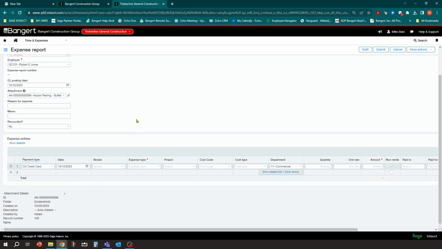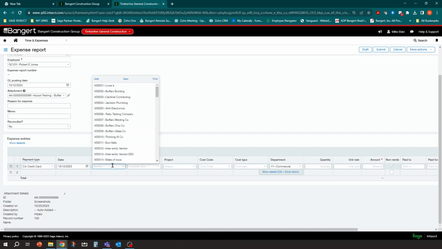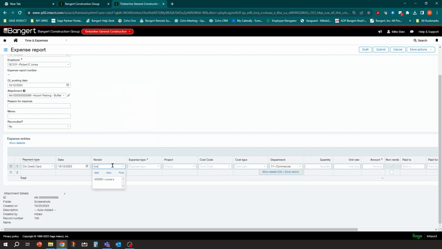And with the use of dimensions in Sage Intacct, you can code other types of information. The one thing that you may want to track on these receipts is what vendor you paid the bill for, you know, you did the charge on. So you can add the vendor column on your entry screen, which I did, and you can pull up a list of your vendors. So if I say Lowe's, you could pull your vendor in here. If you need to add a vendor, you can add a vendor on the fly, and so forth. So we can go Lowe's.